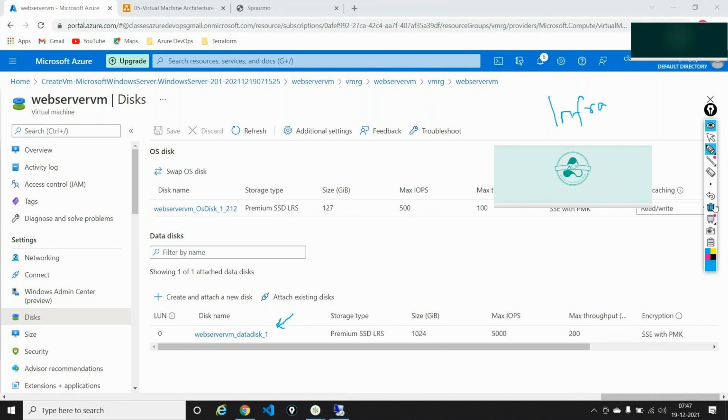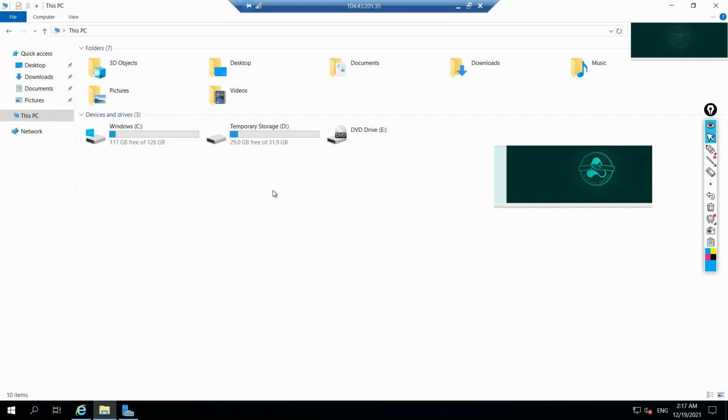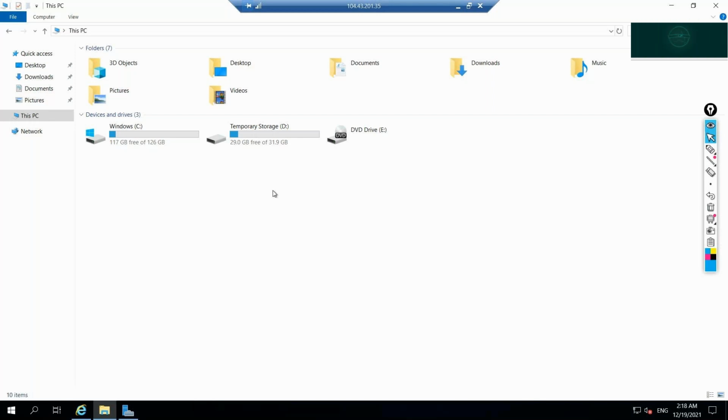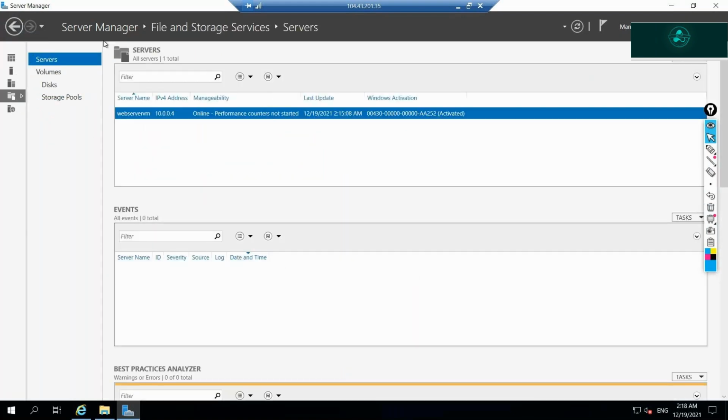But the operating system that is running inside my virtual machine doesn't know that I have a disk out here. It doesn't understand that. So I will have to tell this operating system that, you know what, there is a disk that I have attached on the infra layer, and you now have to start using it. Now, how do I tell the operating system? Again, I come to the Server Manager, and in the Server Manager, I have something known as File and Storage Services. So I go into File and Storage Services, and here I have something known as Disks.